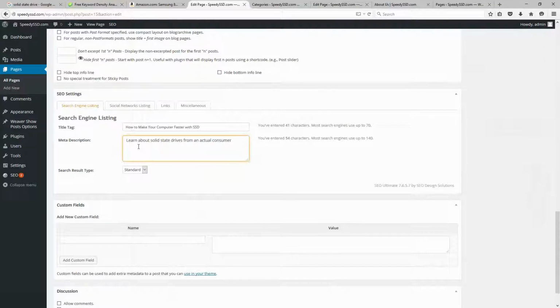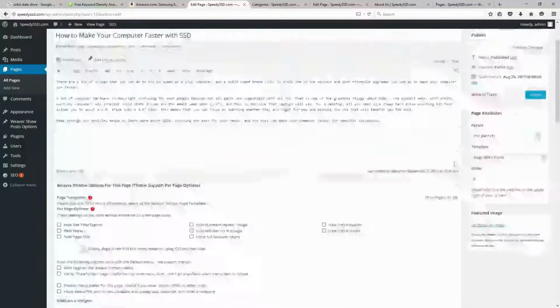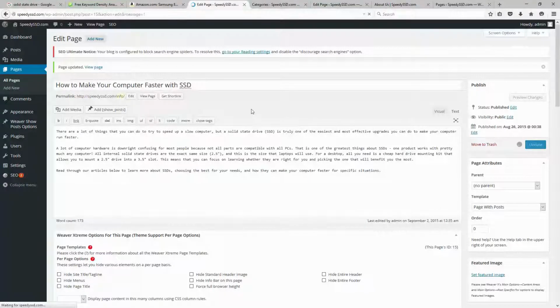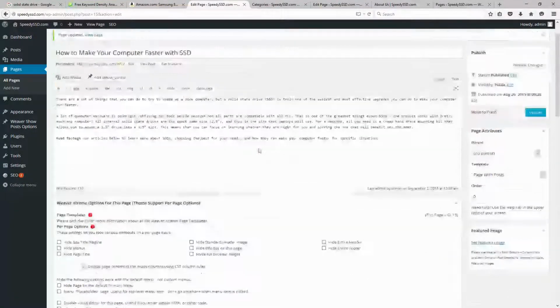I can say something like, learn about solid state drives from an actual consumer that explains everything in easy to understand terms. Chances are, if somebody has been to a techie review site and they don't understand a lot of that stuff, if they see my listing, there's a pretty good chance that they would want to click on something like that to at least see if it is something that they can understand. So once again, I'm going for appealing there with my description.